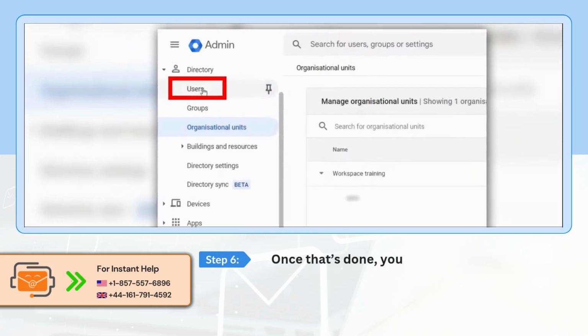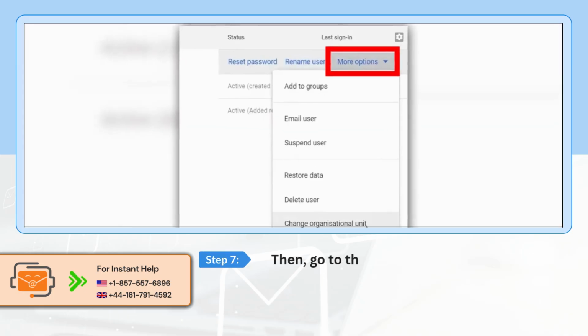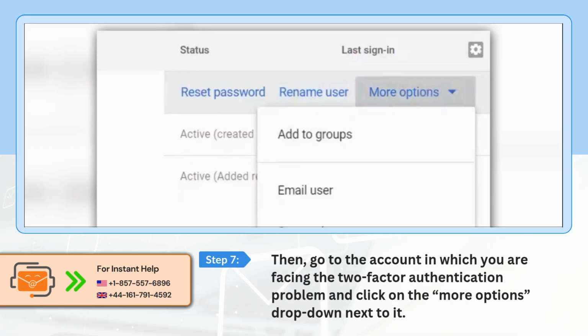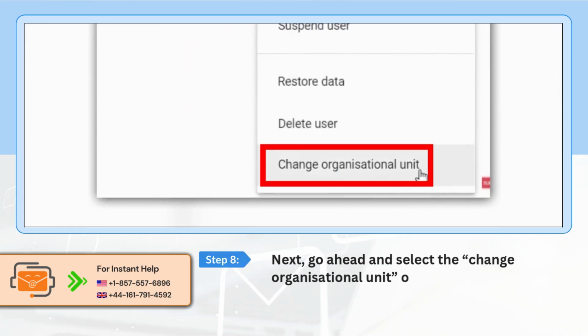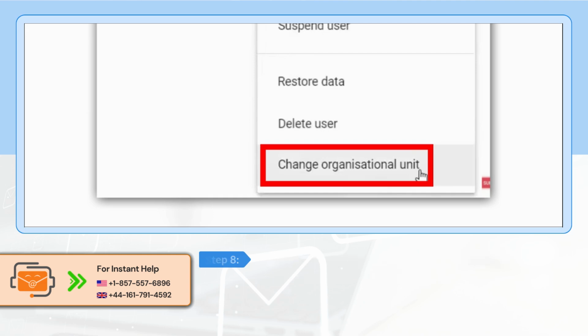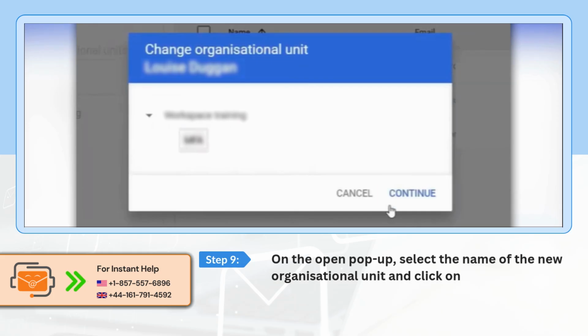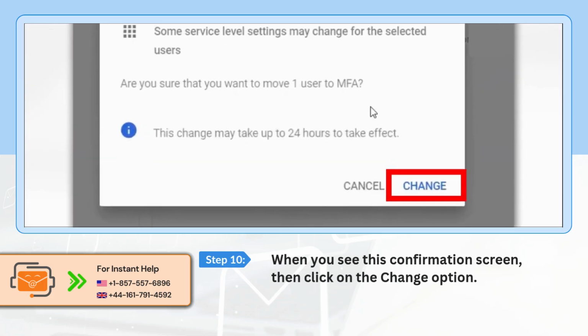Once that's done, you need to click on the Users option in the same left-hand side panel. Then, go to the account in which you're facing the two-factor authentication problem and then click on the More Options drop-down next to it. Next, go ahead and select the Change Organizational Unit option. On the open pop-up, select the name of the new organizational unit and click on the Continue button to proceed. When you see the confirmation screen, then click on the Change option.